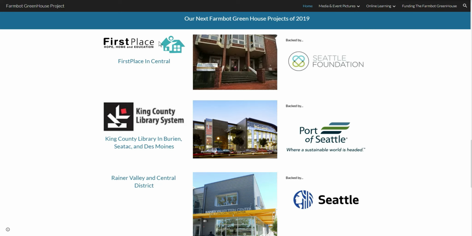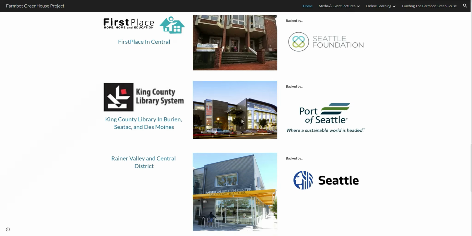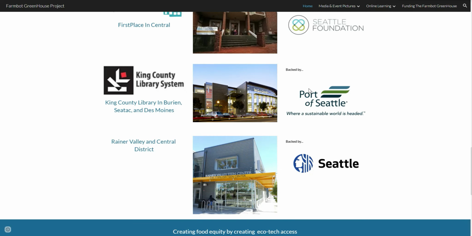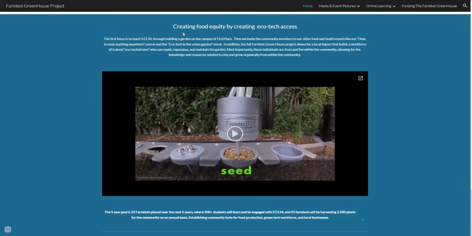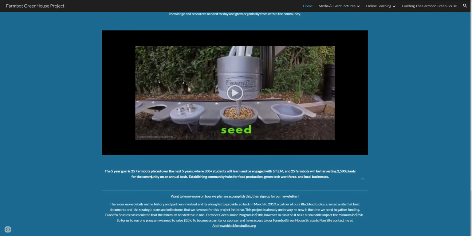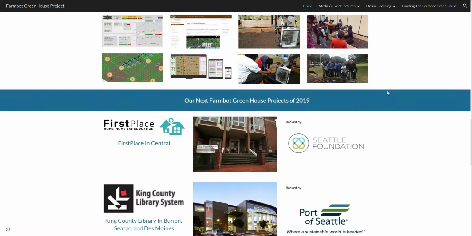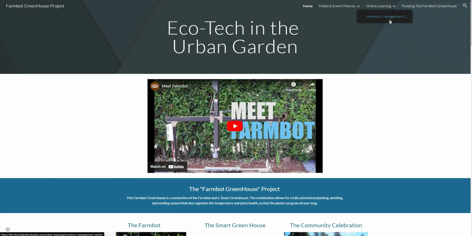And then we have obviously some of those projects that they are working on in their area, along with those logos associated with who they're backed by. Going down just a little bit further, we have creating food equity by creating ecotech access. And then some information about that, another video, and then of course the year with a drop down box located just inside of here, and how the project got started, sponsors, and that's just pretty much the homepage layout.